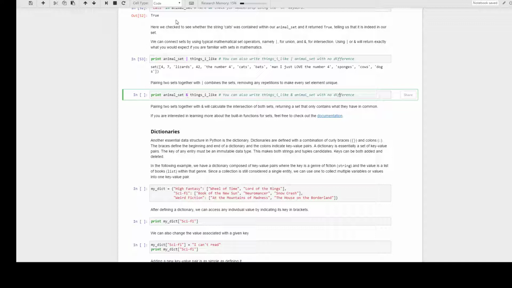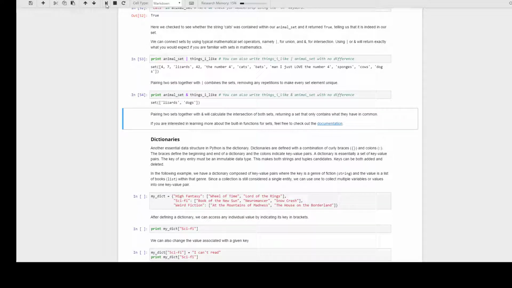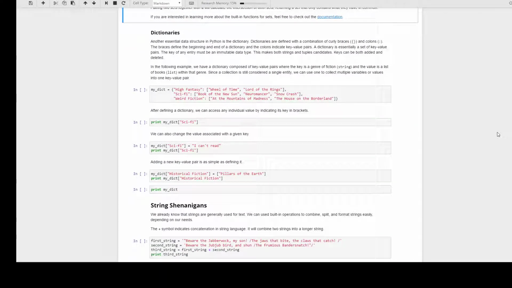If we use an AND, basically we are asking for the intersection. Only lizards and dogs are in both sets. Pairing two sets together with AND will calculate the intersection of both sets, returning a set that only contains what they have in common. If you're interested in learning more about the built-in functions of sets, feel free to check out the documentation of Python. It's pretty comprehensive and pretty useful. Okay, so let's just move on to dictionaries.